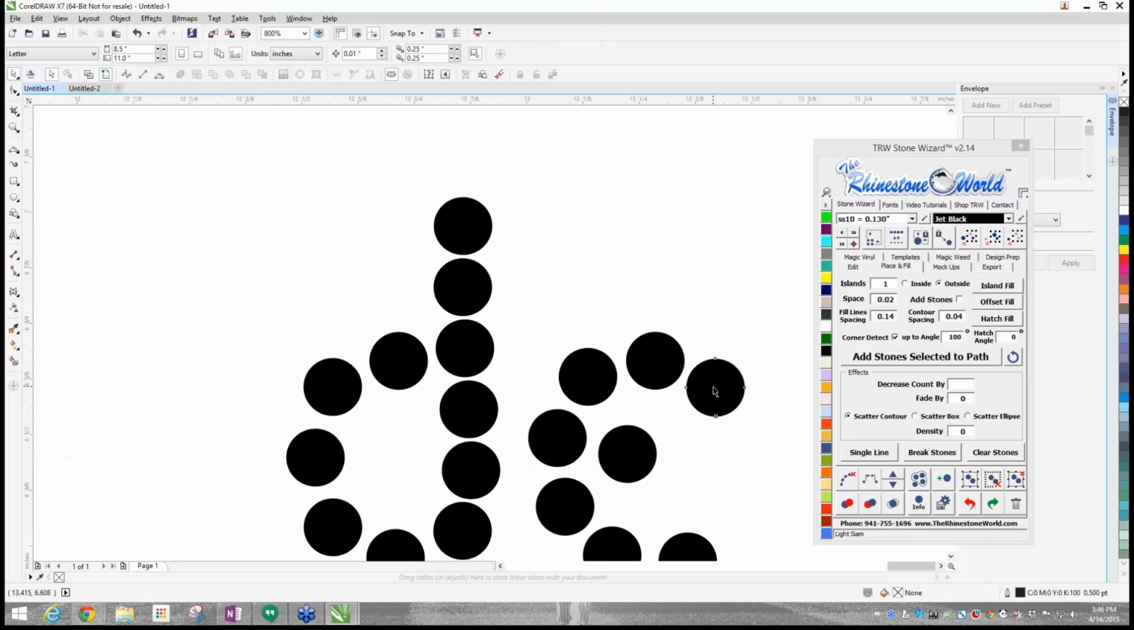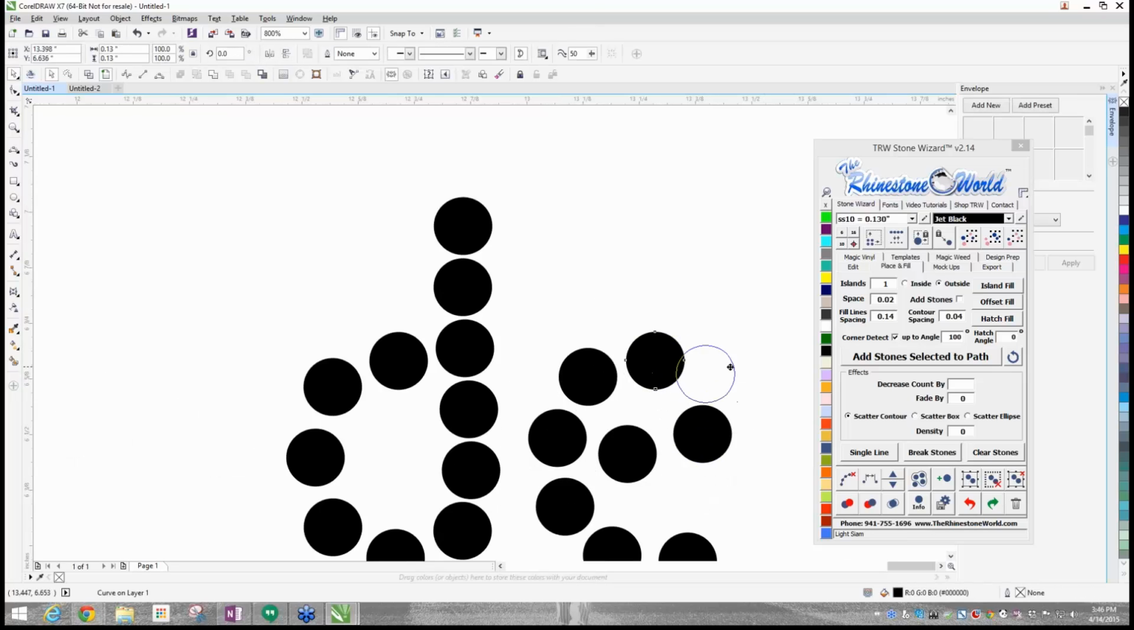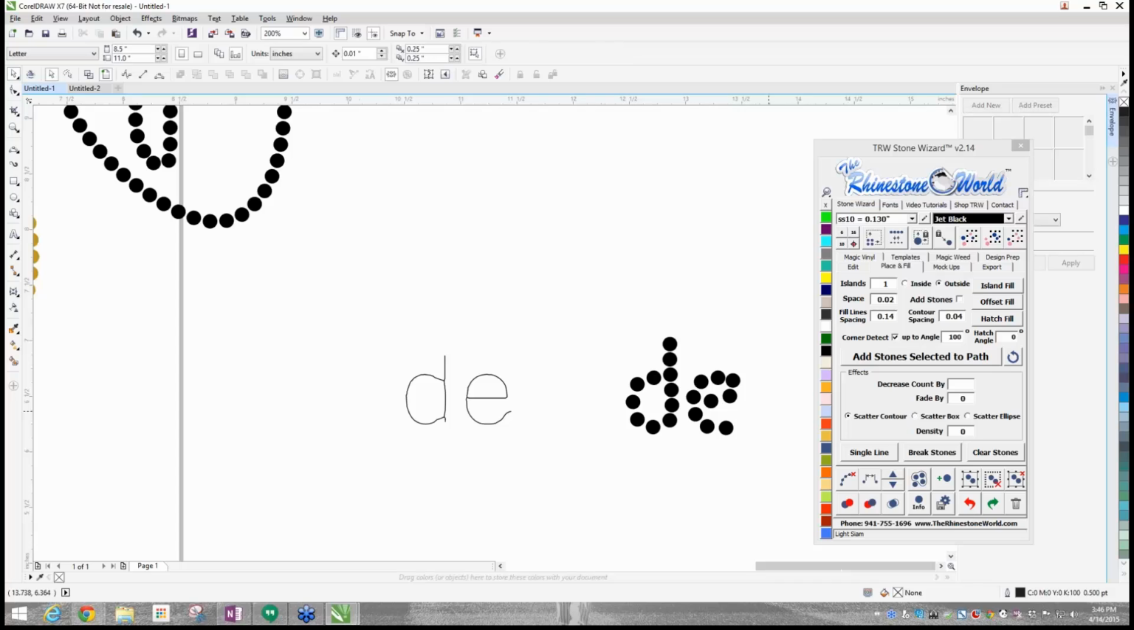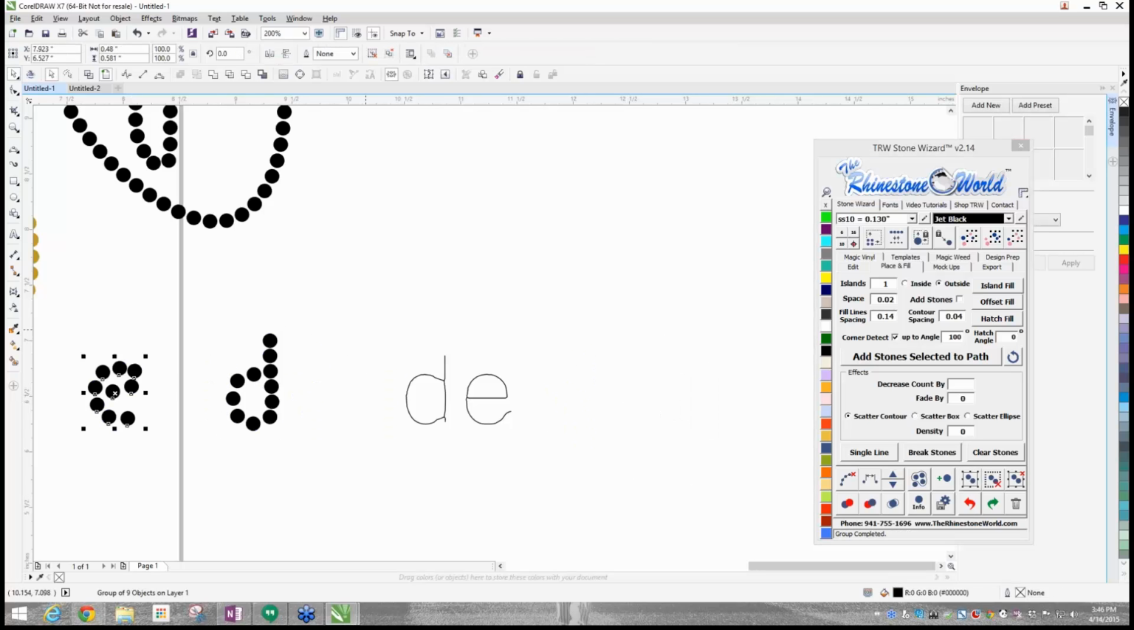Or what do you guys think? Let me know. Is that a little bit easier to see there as an E? Okay, so I'm going to group these both together. So now I have these both grouped here.